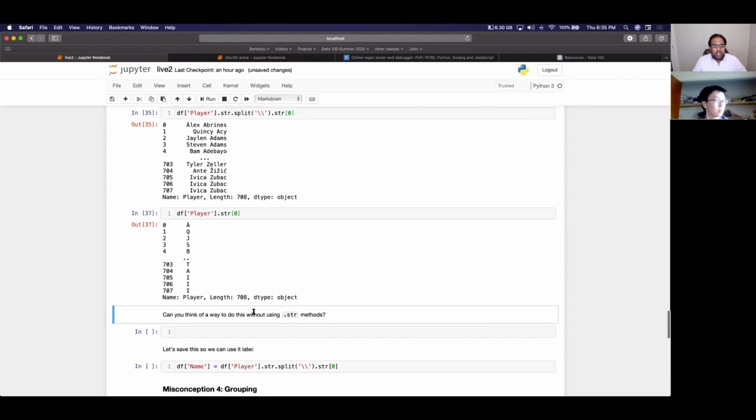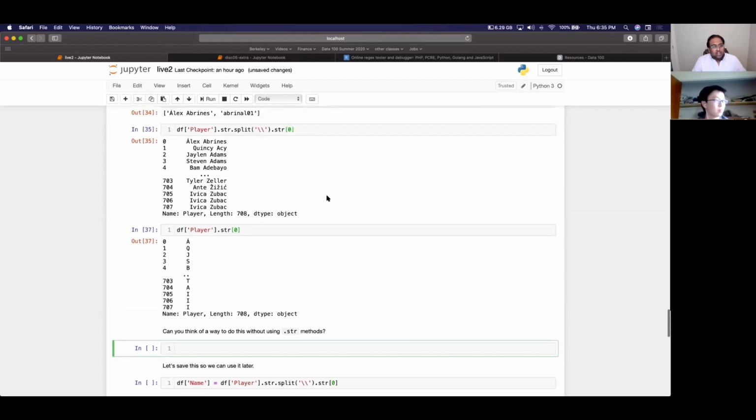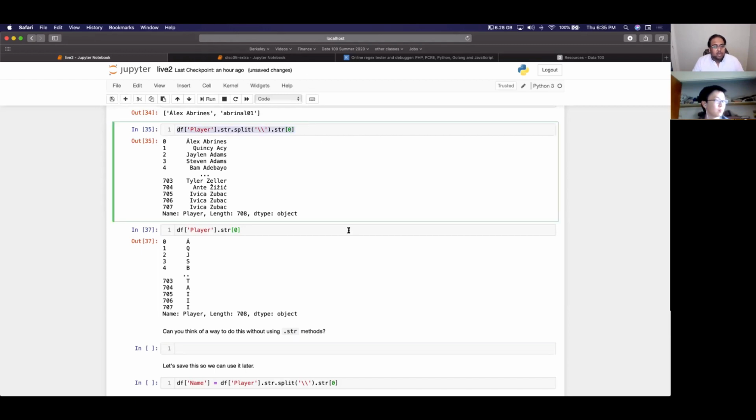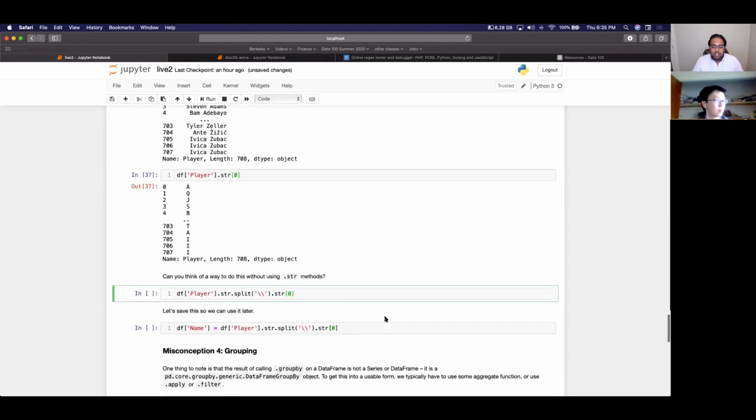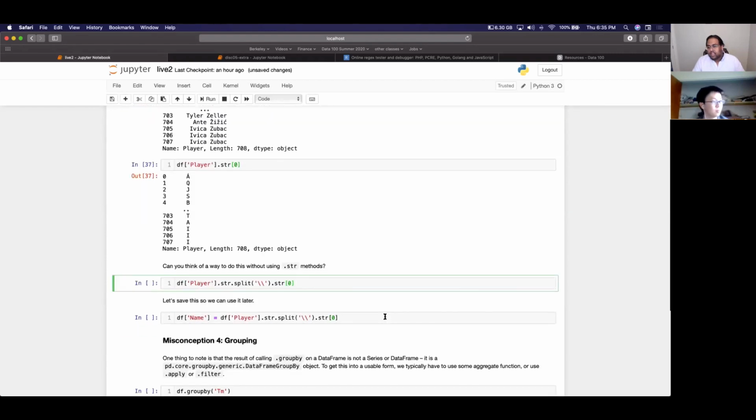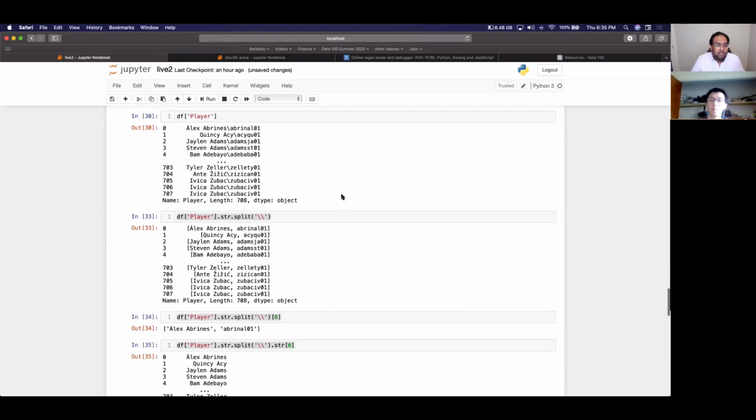Great. Can anyone think of a way to replicate this behavior without using str methods? Great. Yeah, you can map or apply. Let's do that. I personally like using apply. I don't know why, but let's apply. And you're saying, let's create a lambda function. So what we want to do is write a function that takes in a string and only gives us everything before the backslash. So how can we do that? Any ideas? How can we take in a string and return only the things before the backslash?